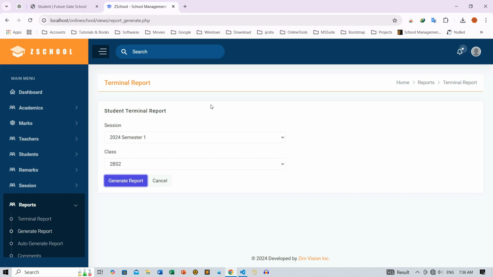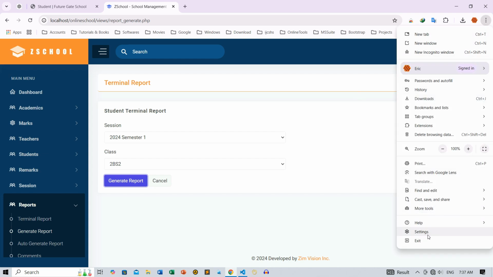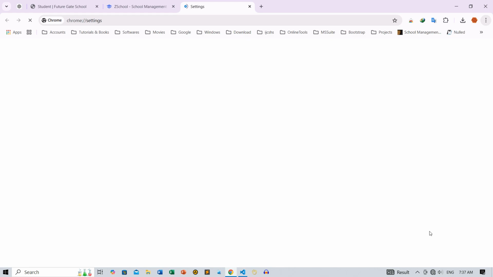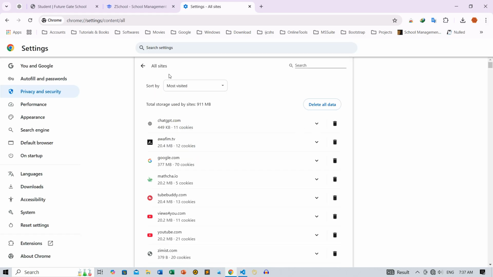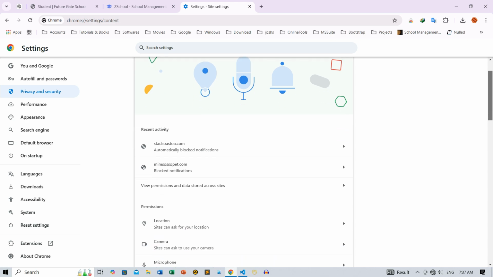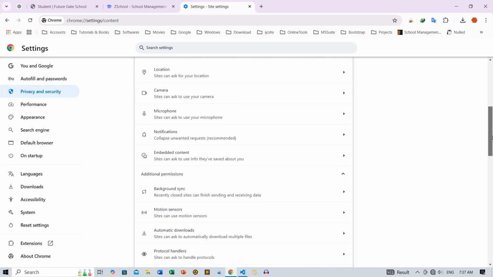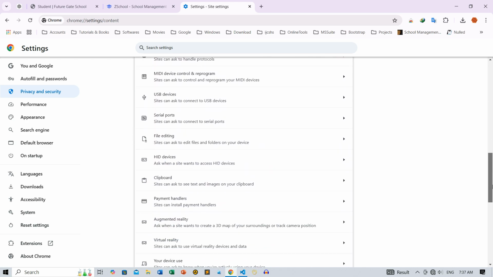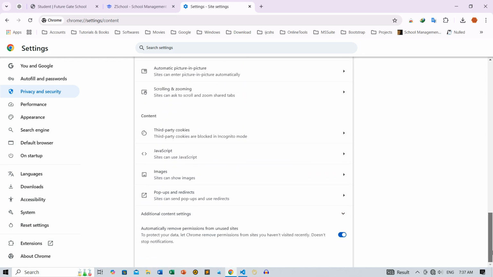Follow these steps. 1. In Chrome, click the 3 dots in the upper right corner, your menu. 2. From the drop-down, select Settings. 3. Scroll down to the Privacy and Security section. 4. Choose Site Settings. 5. Scroll down further to find additional content settings. You may need to expand it.